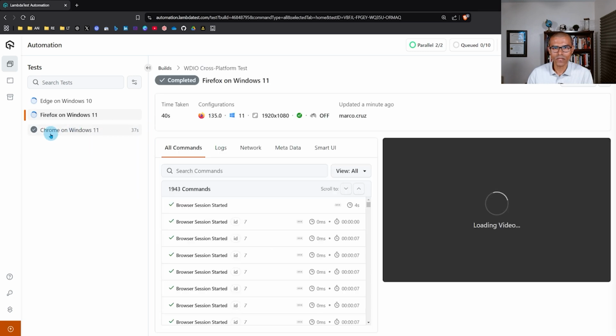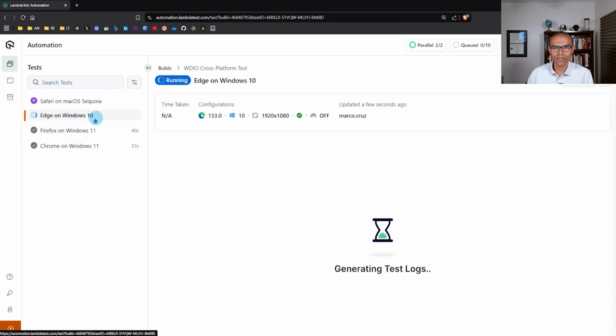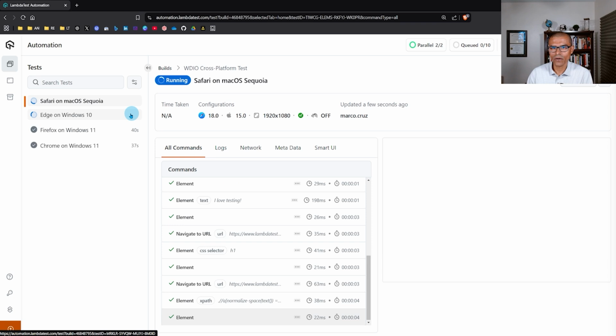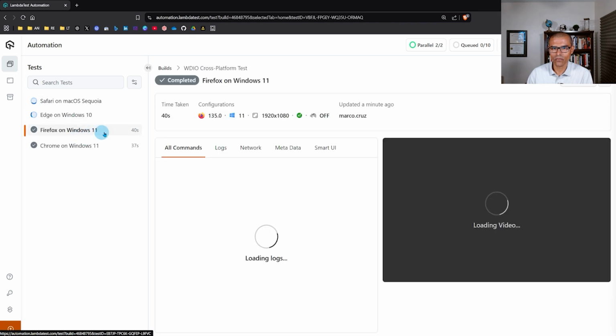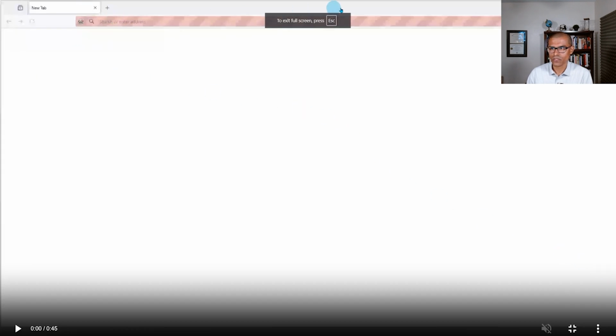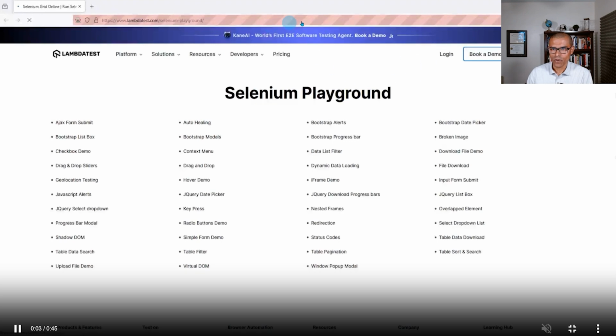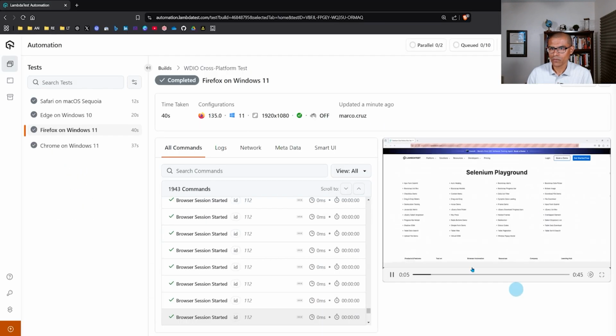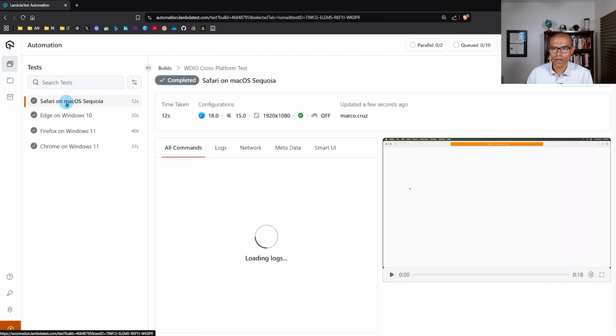And there we see Chrome is done executing. Now we have Edge on Windows 10 being executed. And we also have Safari on macOS Sequoia here. All right, so let me go ahead and open one of these up that is done. For example, the Firefox one on Windows 11, we can see here that indeed the Firefox browser is the one that is opening up. You can see here that it looks a lot like the Firefox browser. All right, let me go ahead and close this up. Let's go back to macOS over here.